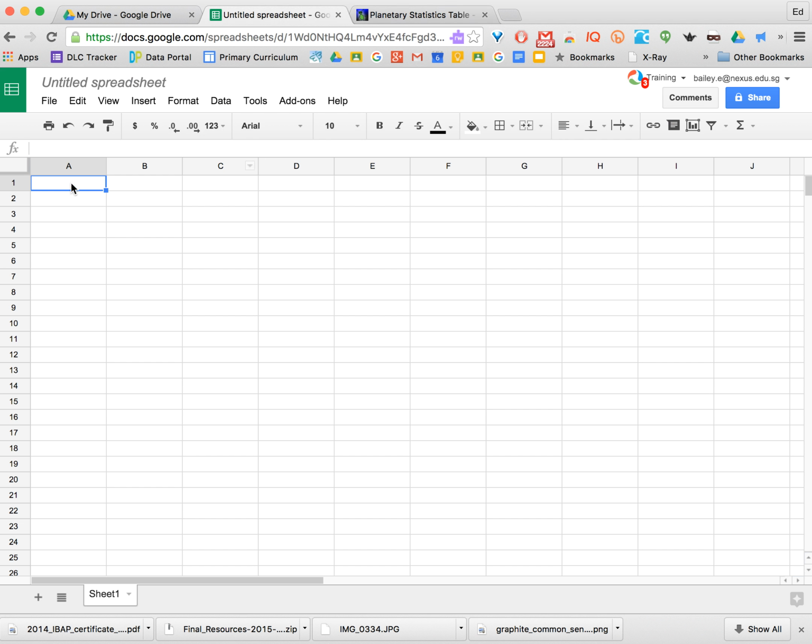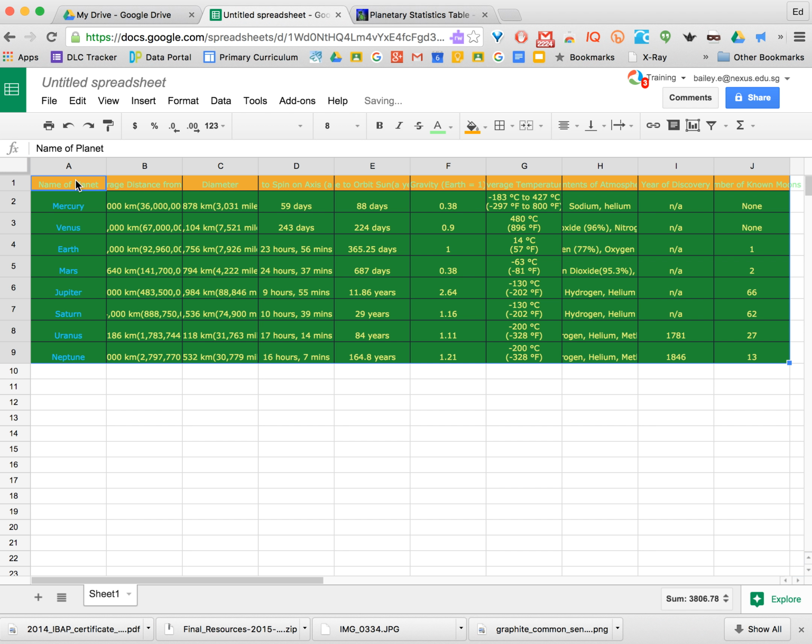And if you're using Google Chrome, you should be able to click on the top left cell and press Command V, and you will see that all of the data from that website is now in Google Sheets. The first thing that you'll notice is that the data is hidden. This is because the data in each cell is too large for that cell.